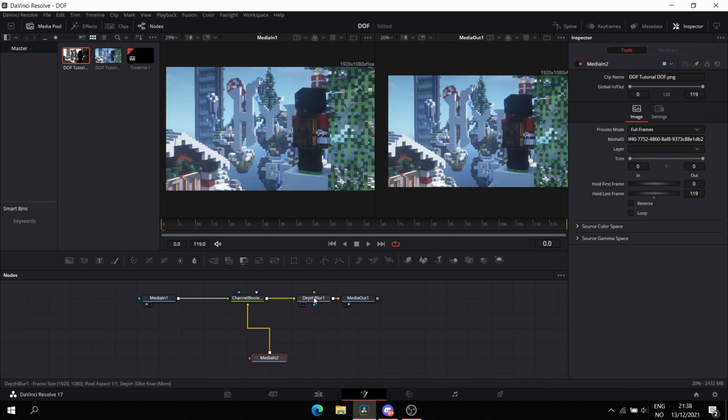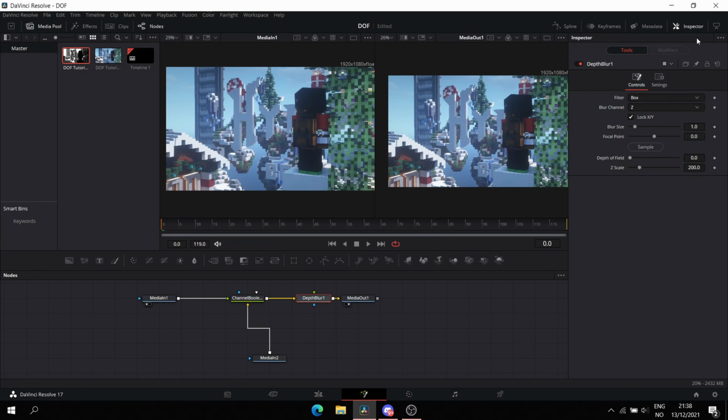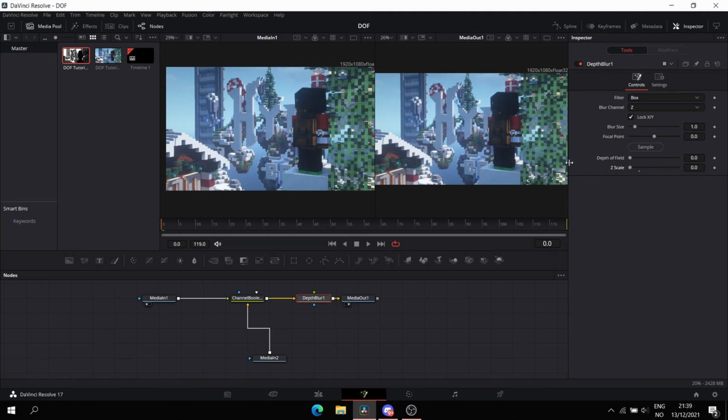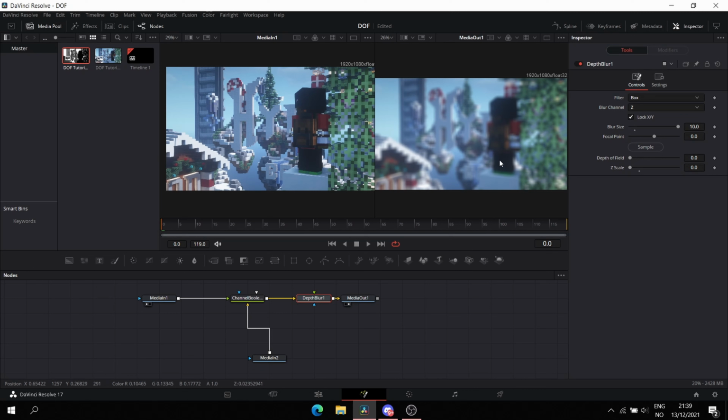So now that we've added this channel, we can come to the depth blur. In the inspector tab, you see how it says blur channel Z? Well, because we've added a Z channel in the channel booleans, we can now work with that basically. So what I usually like to do is bring the Z scale down to 0. I bring the blur size up to 10, and then it gets really blurry. So yeah, just keep that in mind.